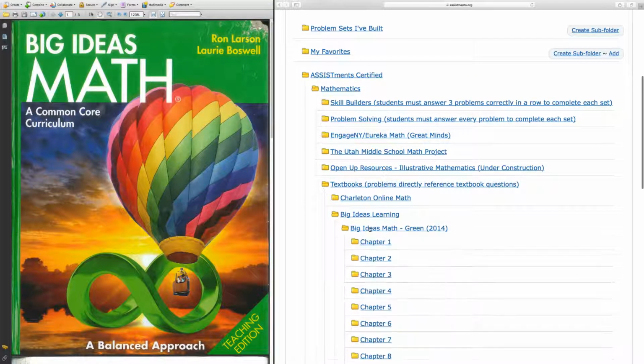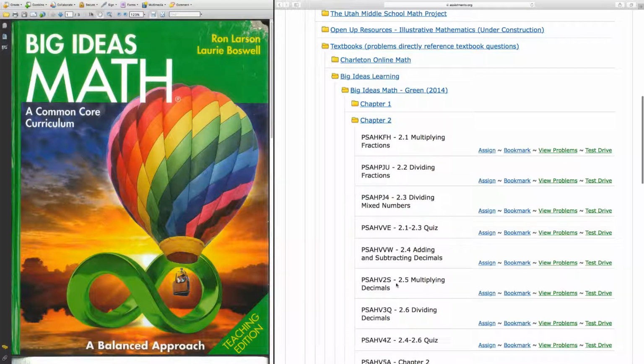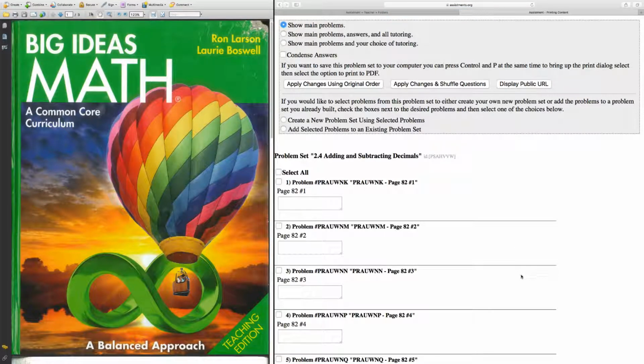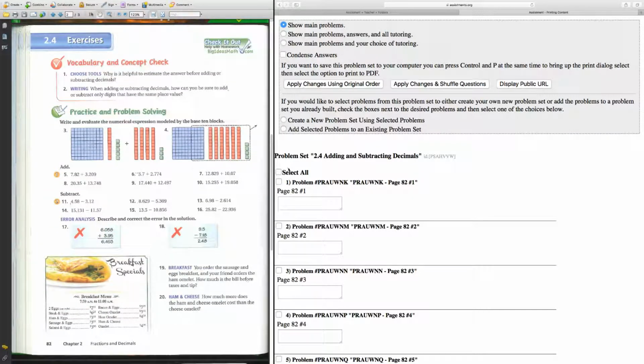We're going to do Big Ideas, the Green Book, and for this example, we'll do Chapter 2, 2.4, Adding and Subtracting Decimals. They then would click on View Problems, and this will bring up all the problems as they've been entered into Assessments. Now notice, in the book, it looks like this, 2.4, but in Assessments, we only refer to the page number and the problem number because this is copyrighted material.